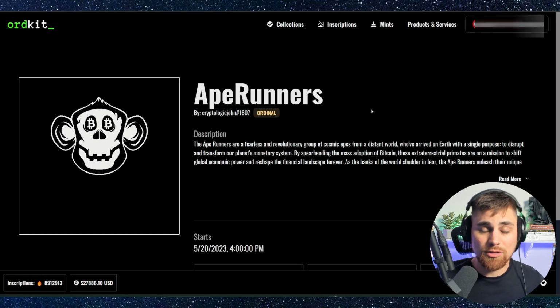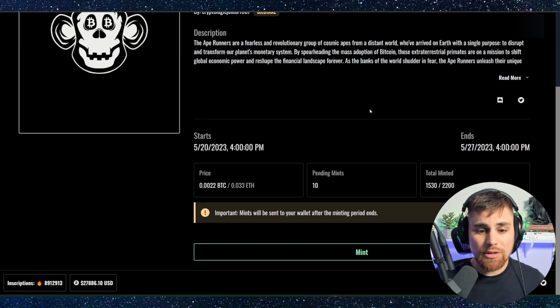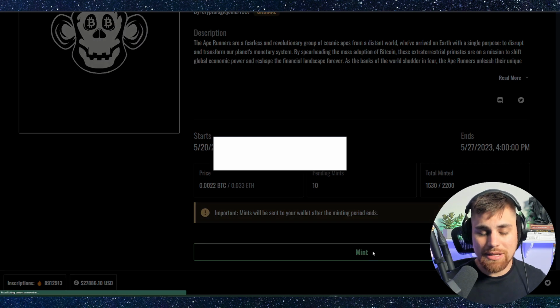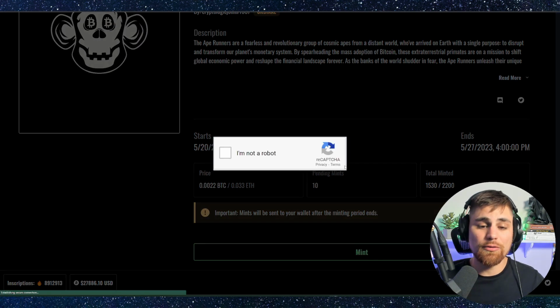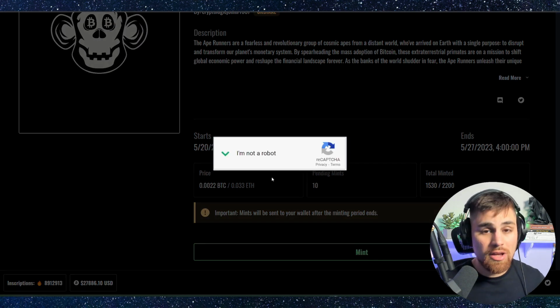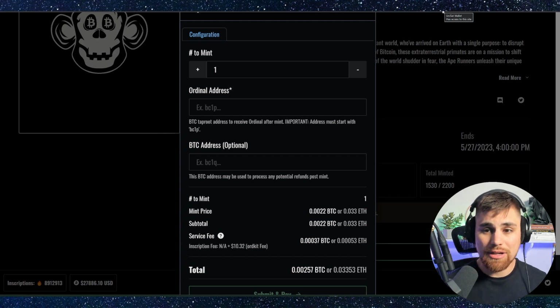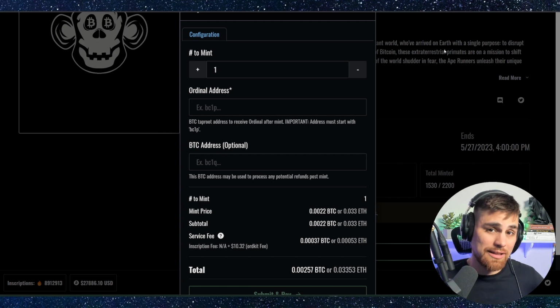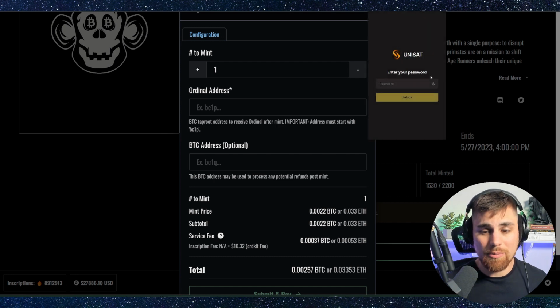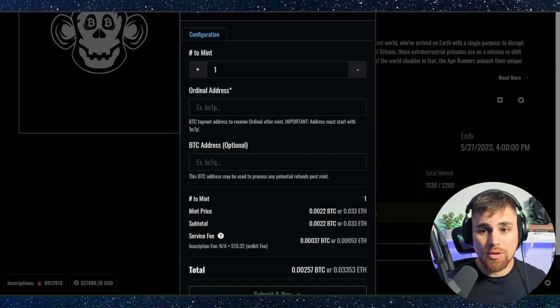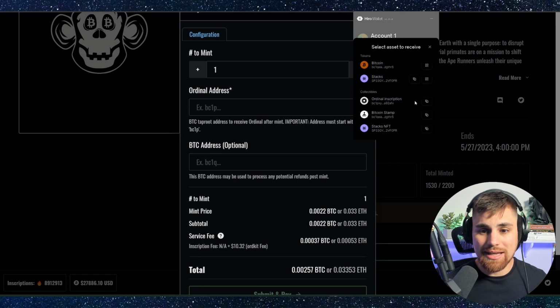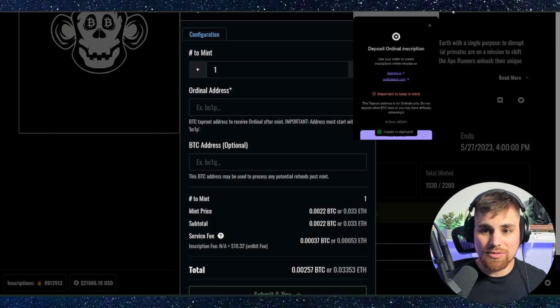Let's click on Ape Runners for an example. When we scroll down to here and click the mint button, it's going to actually ask for our Ordinal wallet address where we want to receive that. So based on whatever wallet you decide to use, or maybe you're like me and use a little bit of every wallet, I could come over here to my UniSat wallet and click on my Taproot address, or Hero, come over to receive and copy my inscriptions or Ordinal inscription address right there.